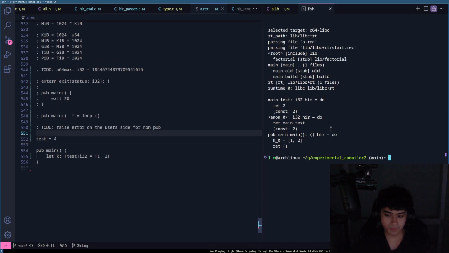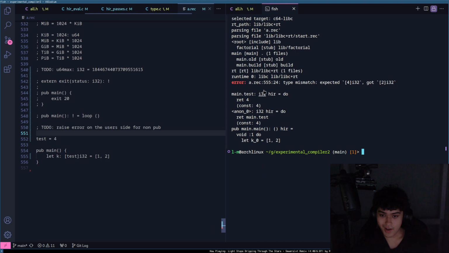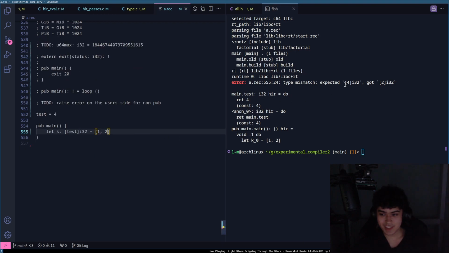We'll make this 4. All right. Type mismatch. Expected array of 4, got array of 2. Yeah, I think this is good. Well, I think that's it. That was anticlimactic. Okay, so we'll need to make this a size of 4. Get this in here.